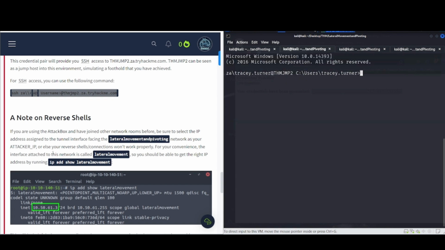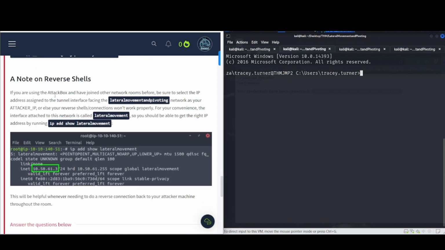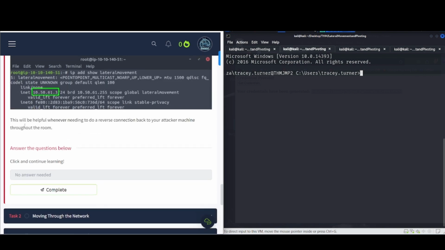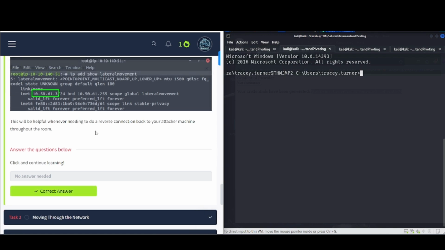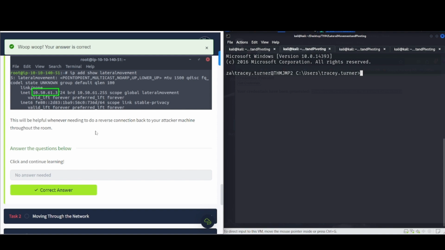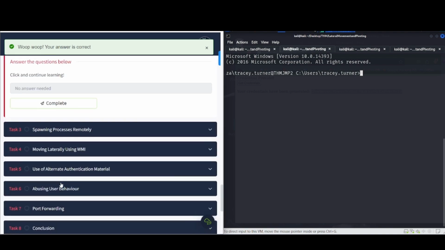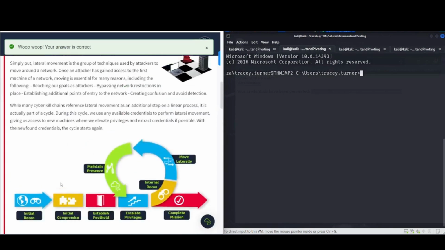Awesome. A note on reverse shells. If you're using an AttackBox and have joined other network rooms before, be sure to select the IP, yada yada yada. If you're using the AttackBox, go ahead and follow these instructions here, which I'm going to skip over because I'm not using the AttackBox. It says this will be helpful whenever needing to do a reverse shell connection back to your attacker machine throughout the room. So I'm going to hit complete to continue on past this, and let's see what Task 2 has to say.